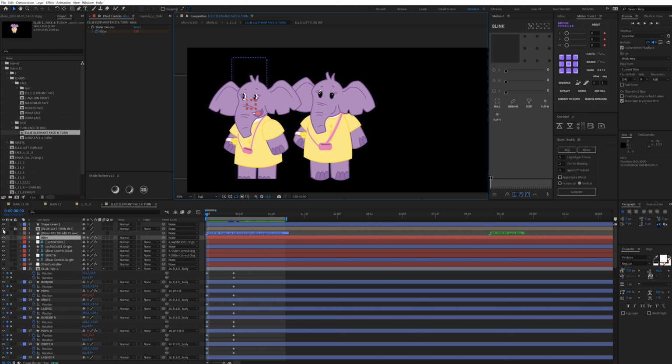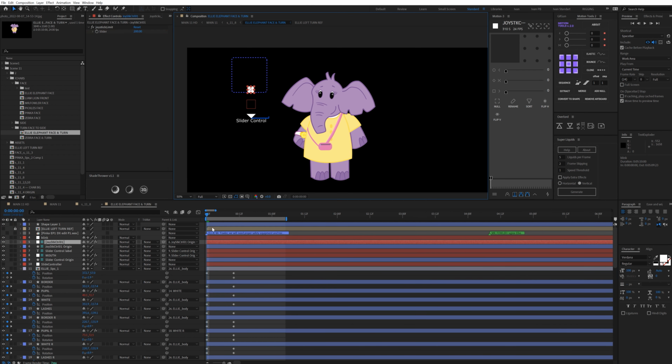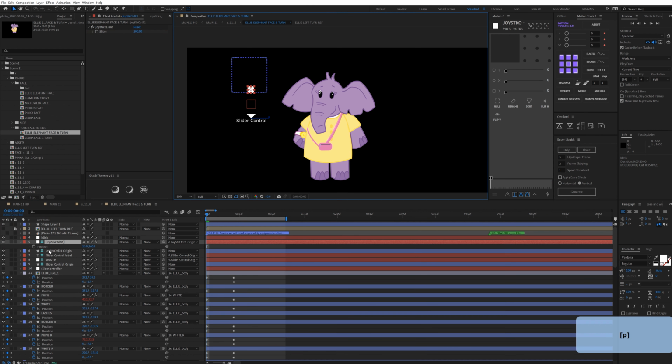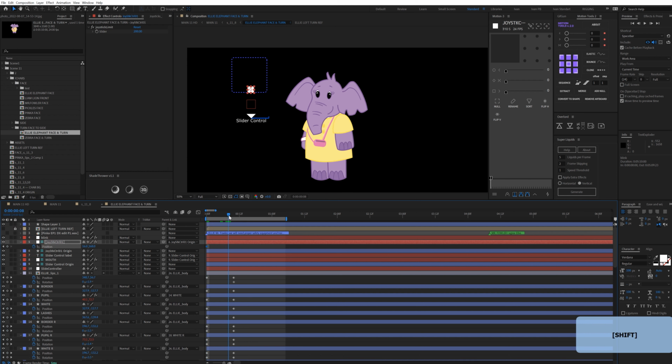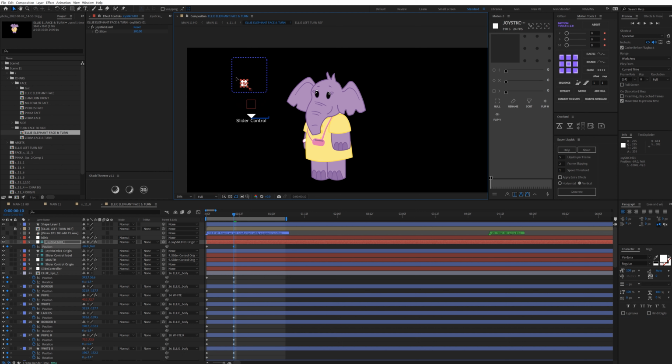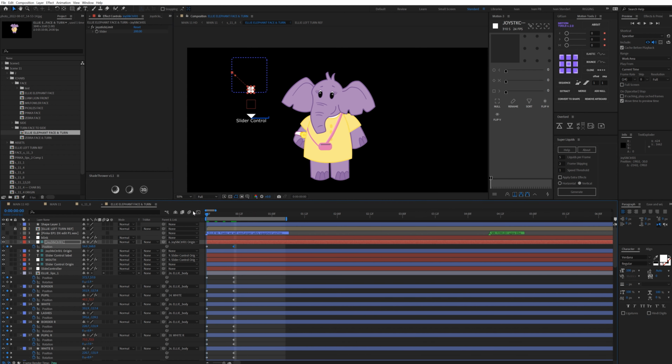And once she turned, I want her to... Okay, I'm not gonna need this reference anymore. I want her to look away, so I'm just gonna hit P, add position to my slider, and she's kind of looking up top. Like this. All right. Here we are.